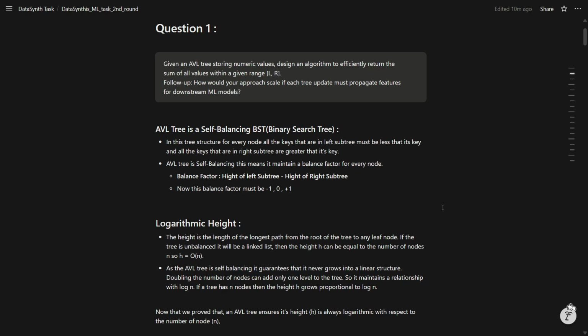So for the first question, we have been given an AVL tree storing numeric values. Design an algorithm to efficiently return the sum of all values within a given range L, R. And the follow-up question is, how would your approach scale if each tree update must propagate features for downstream ML models? Now we need to understand what an AVL tree is.